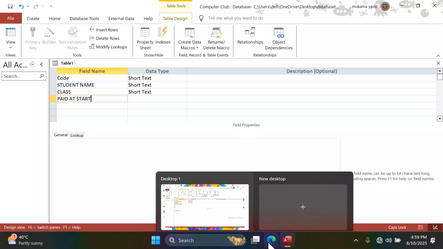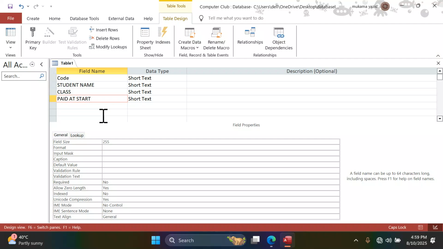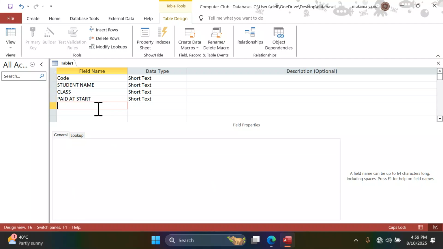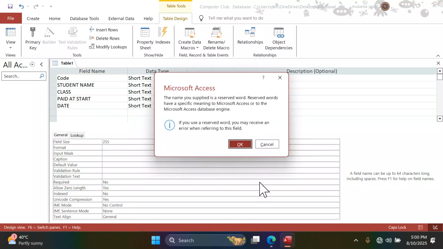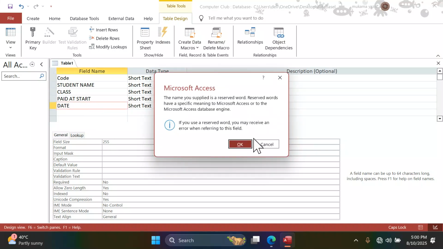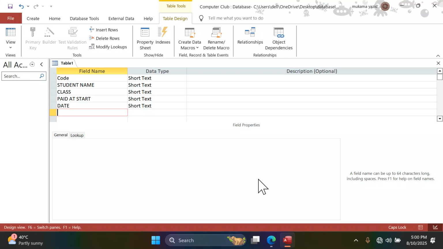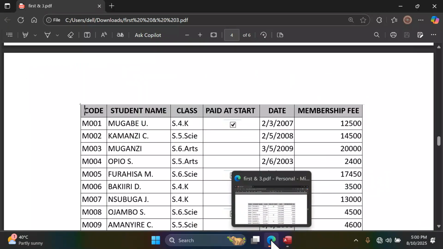Then another field, name, date. Another field is code. Another field, date. Another field, let us put that one, that is a reserved word, that's why they're giving that one. Another name is called membership fee.